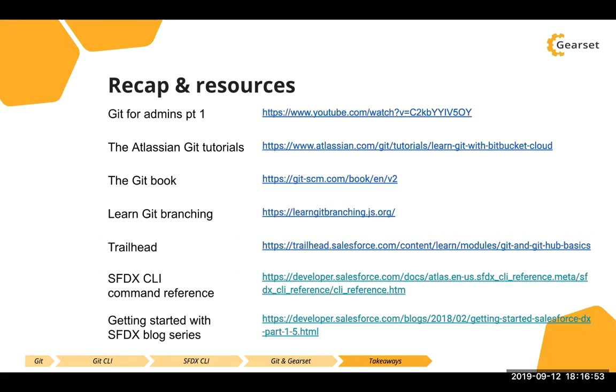And they actually ran a really good series of blogs on the developer Salesforce site where they talk through what Salesforce DX is and how to get started with it in a 5-part series. And it's definitely worth having a read through those as well. And they also link you to some more Trailhead modules on working with source control and DX.